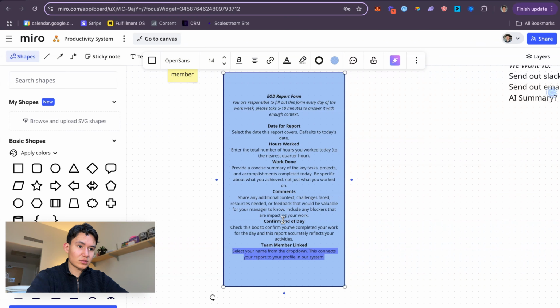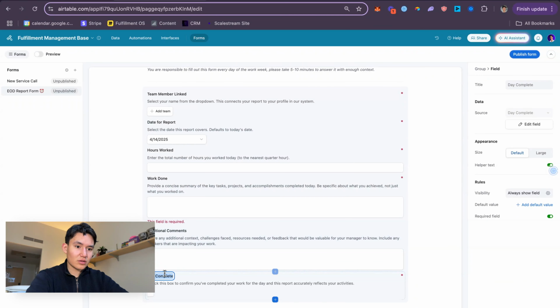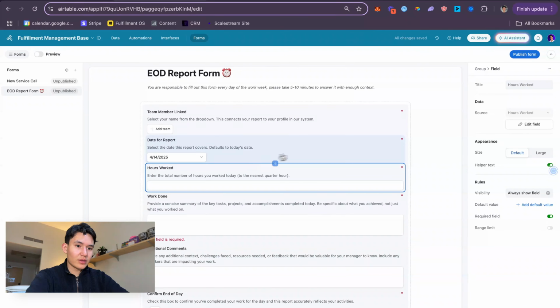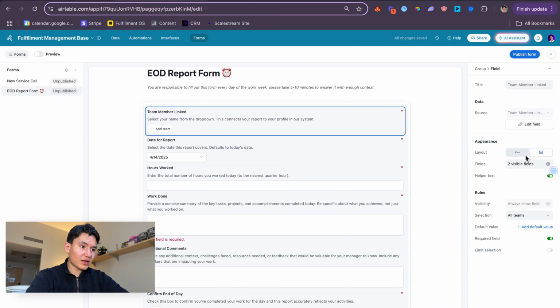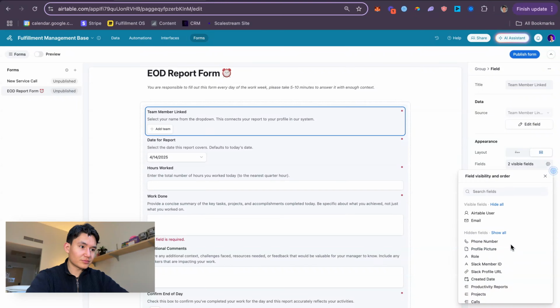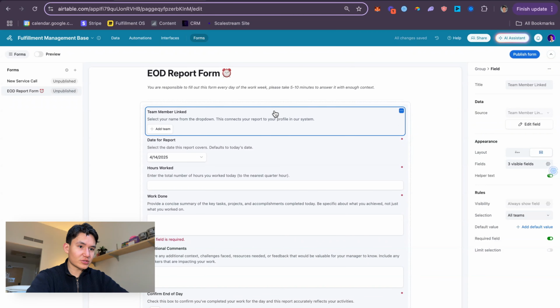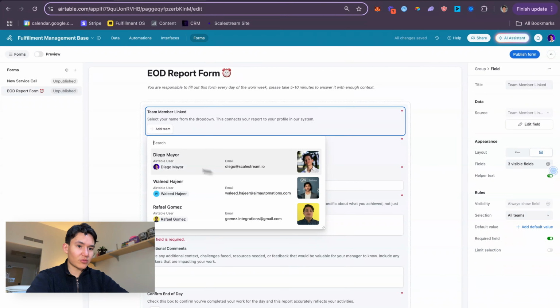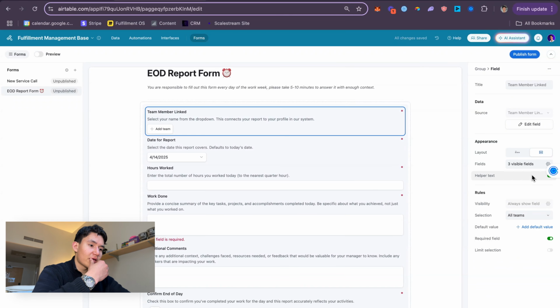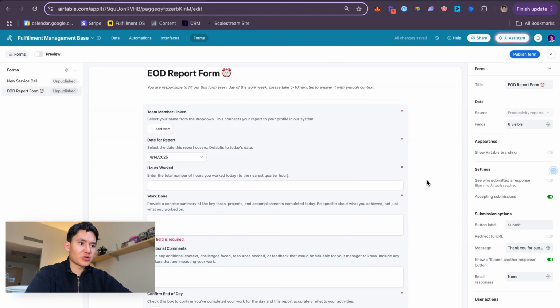Day complete, confirm end of day. Let's just confirm end of day. And what if we make this large? Yeah, that looks better. Hours worked, date for reports, add team member, and we can even make, let's say, the profile picture visible, so that when you're selecting a team member, you actually look at the profile picture, which is pretty cool, right? What else can we add? That's it. Limit selection, just maximum 1, of course. Yeah, that's pretty much it.